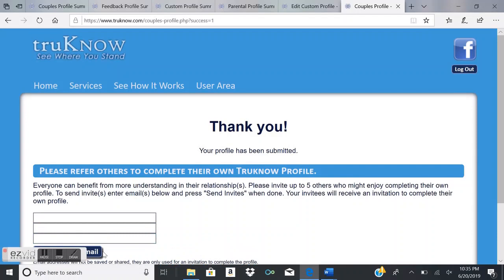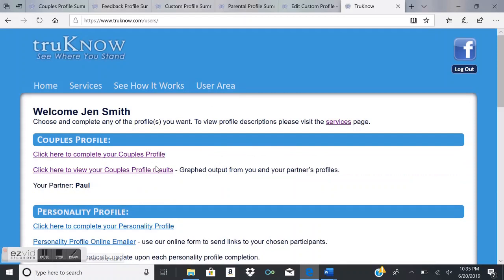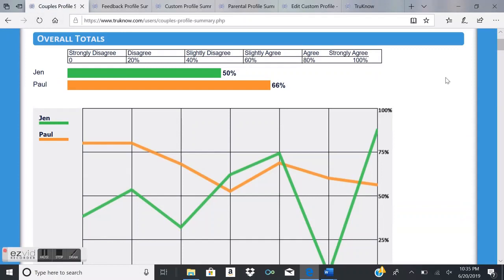whose feedback you're soliciting. In this case, it'd be a partner, or in other profiles, others that you value their feedback and are requesting their feedback via an invitation that is sent to their email. Once they've completed their own survey separately, the results are combined and graphed so that the person with the username and password can log in, click on the profile results link, and see the results. Here's an example of a couple's profile that's been completed.